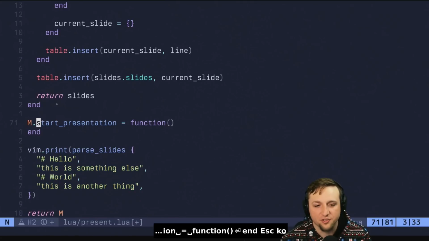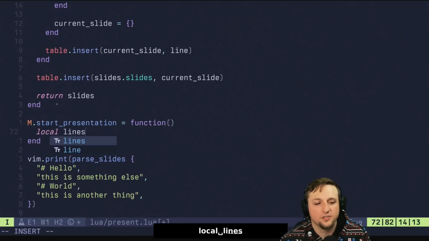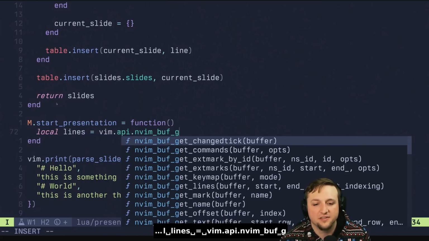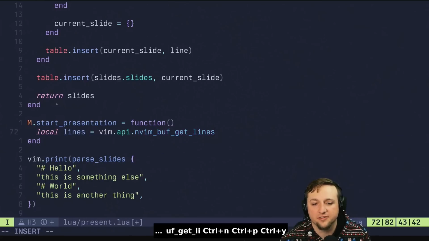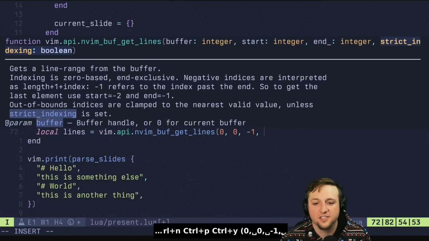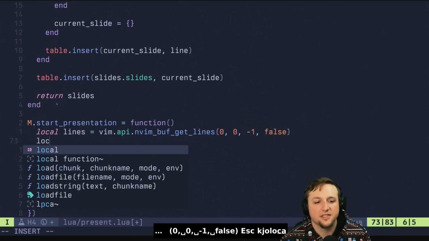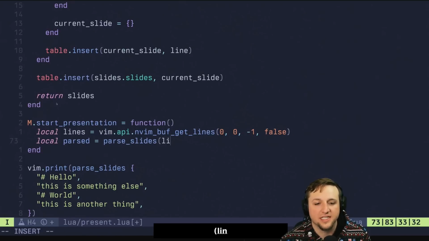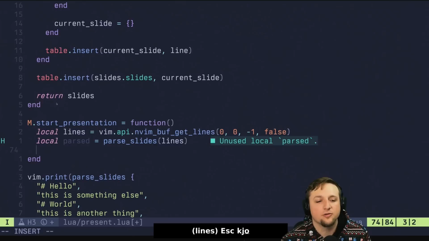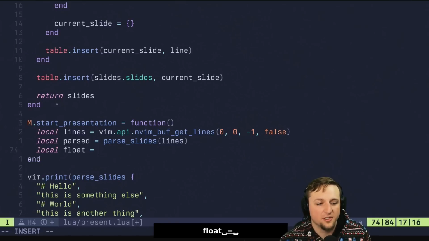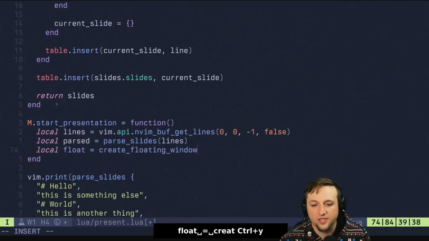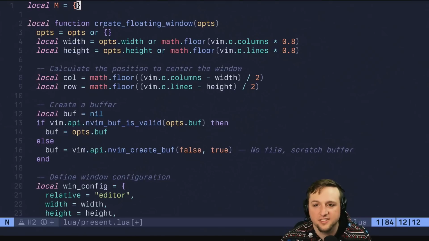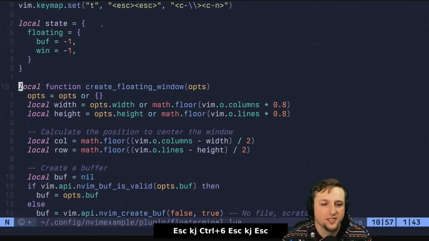And we'll go here. So first thing we're going to do is get local lines is vim.api.nvim_buf_get_lines. And we'll just get it right now for the current buffer, all the lines here. Then we'll say local parsed is parse slides, and we'll say lines. Okay. And now we're going to do local float is create floating window. And for now, we won't even pass any options to this. It doesn't matter. We'll just take whatever our defaults are, right?